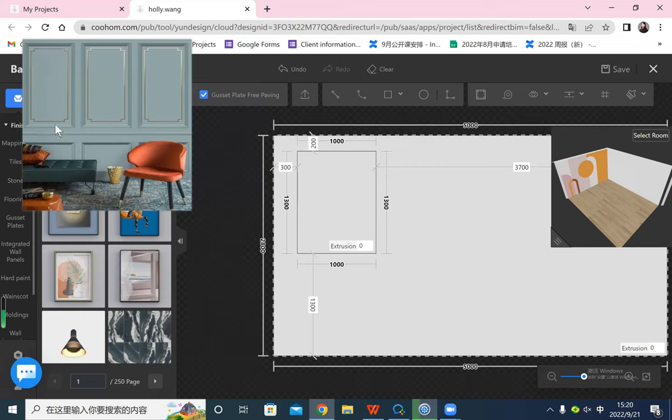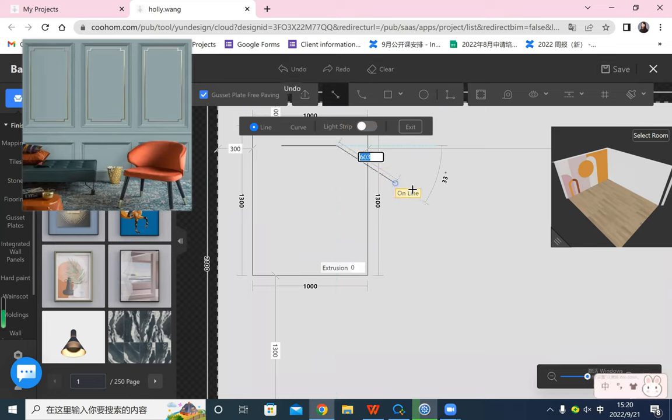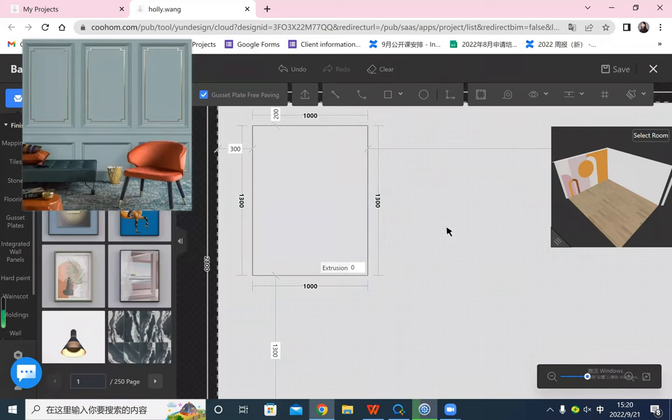So how to create a shape like this one? You can use the lines, maybe like this. Okay, it's too small to see. Right, you can draw like this, but it will take you a long time. And also you have to calculate the size of each of the lines very carefully. So that may take you a long, long time to do that.